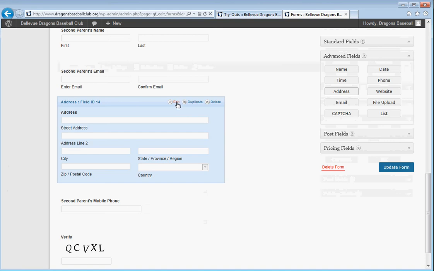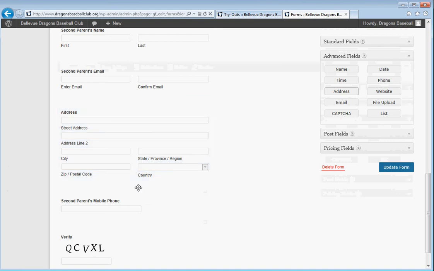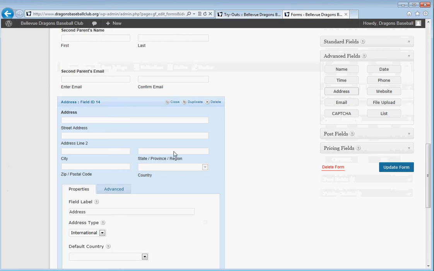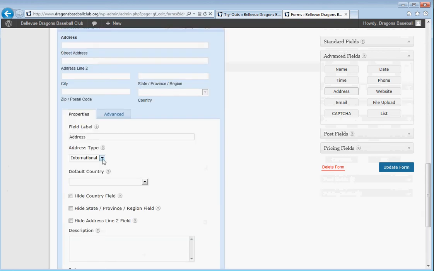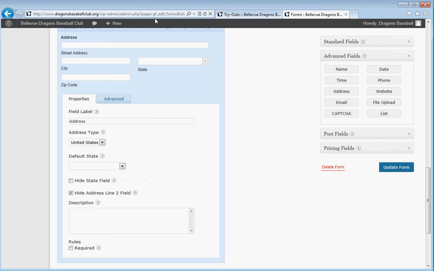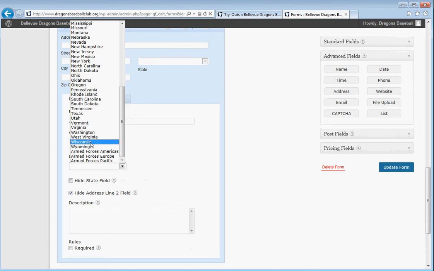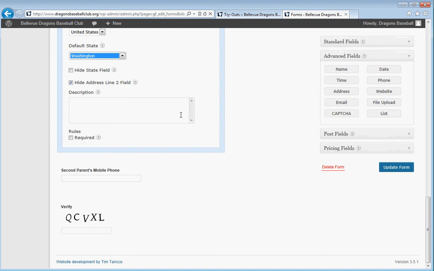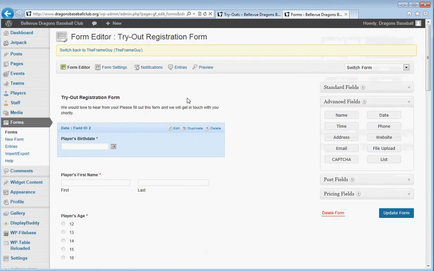And then we can hit edit. See how the address already has all the city, everything already formatted. It's really quite nice. Address type, we can make it a US address, so it's going to change the format. Hide a second address line because we don't want to have one address line, for example. The default state, of course, you're going to choose Washington. So now Washington, you see, shows up. So it's pretty much WYSIWYG, what you can see right here.